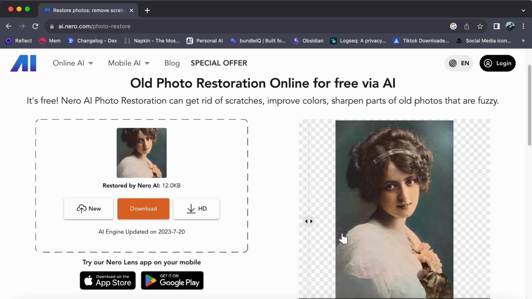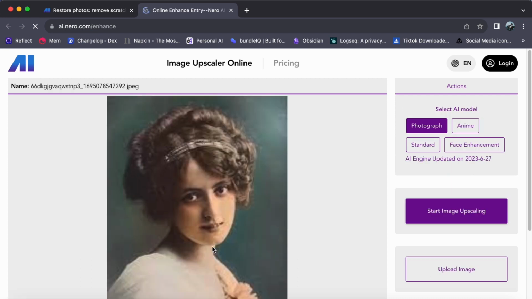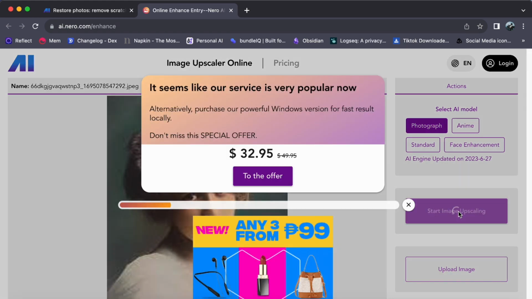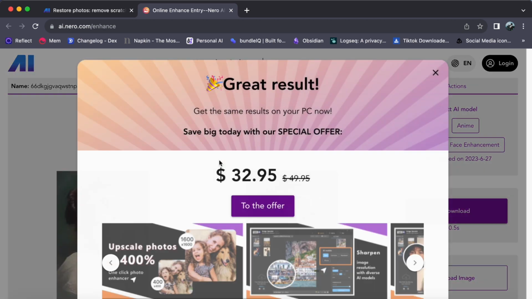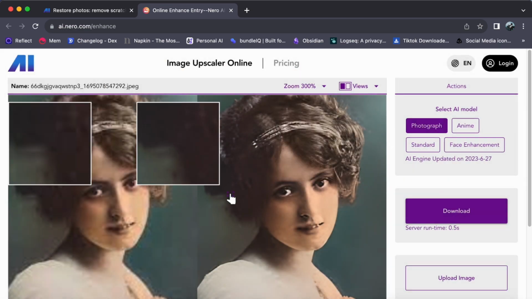However, you may notice that the image appears somewhat blurred. Not to worry, you can easily upscale it. Just click on HD and it will redirect you to the upscaling tool. Now, direct your attention to the right side, where you will find the Start Image Upscaling option. Give it a click and be patient for just a few moments. And there you have it. Your image is now beautifully upscaled.